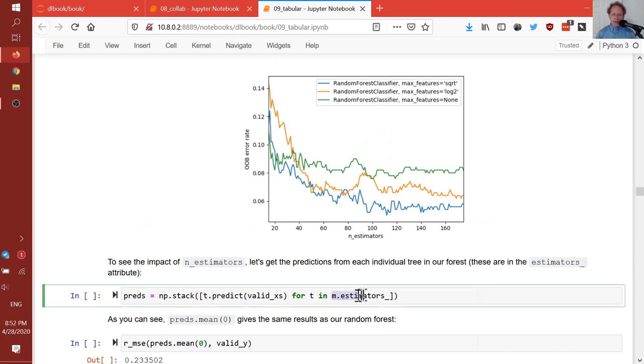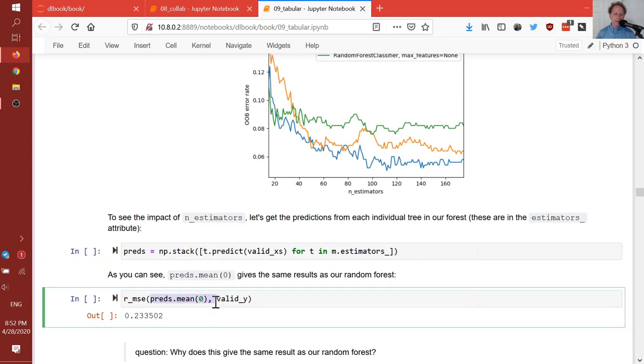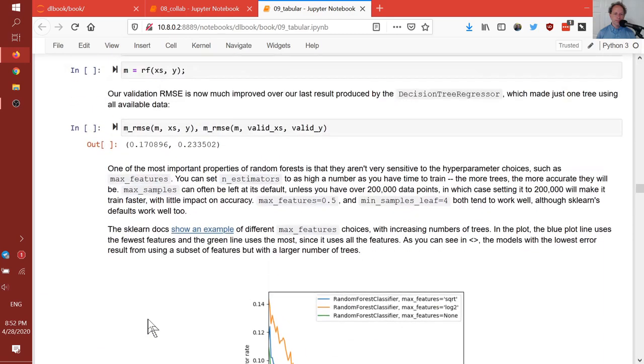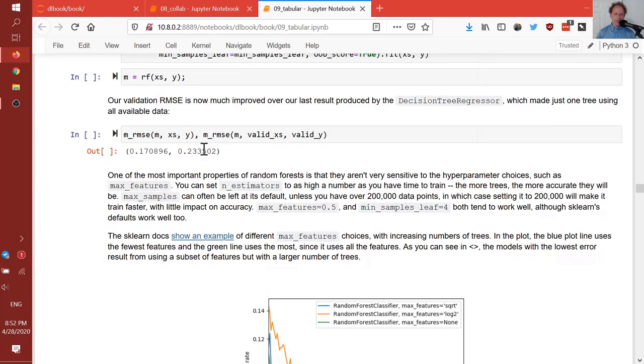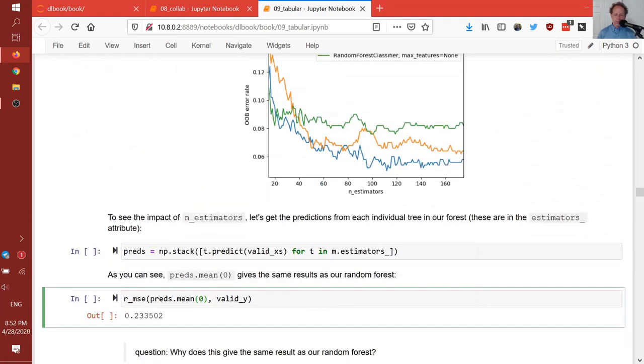You can actually get at the underlying decision trees in a random forest model using estimators_. So with a list comprehension, we can call predict on each individual tree. And so here's an array, a NumPy array, containing the predictions from each individual tree for each row in our data. So if we take the mean across the 0 axis, we'll get exactly the same number. Because remember, that's what a random forest does, it takes the mean of the trees' predictions.